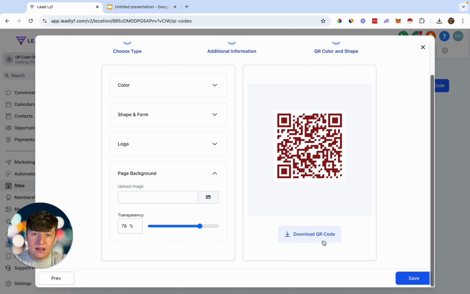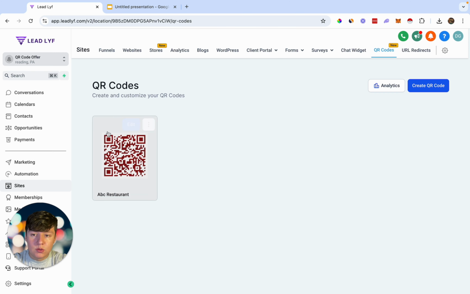But since we haven't added the domain of our landing page to this QR code yet, right now, let's just go ahead and save this because we're going to want to come back to this and add our domain later. So here we go. Here's our QR code, and you can manage a bunch of different QR codes right here.